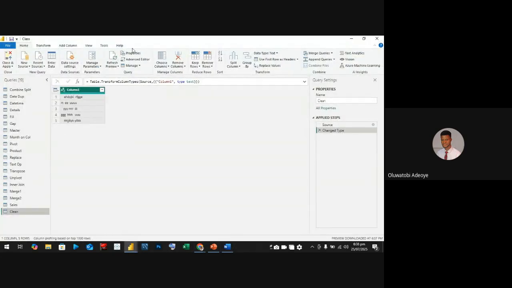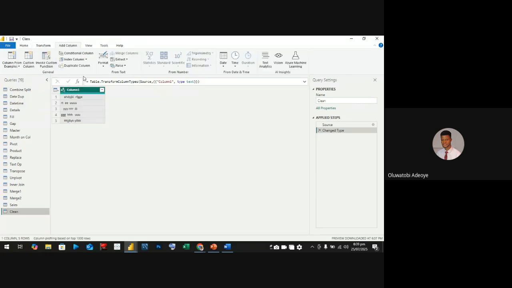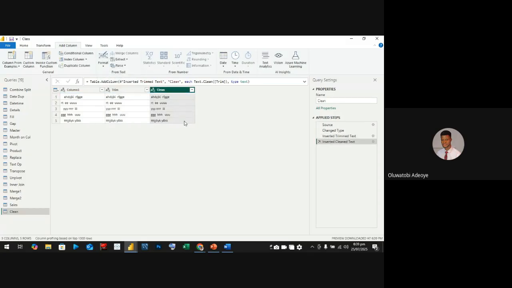So I want to try the clean here now. Let me go to add column, formats. So let's trim first. We can see now the trim eliminated the spaces in front. That's what the trim did. Eliminated the spaces in front. Now let's go to clean.